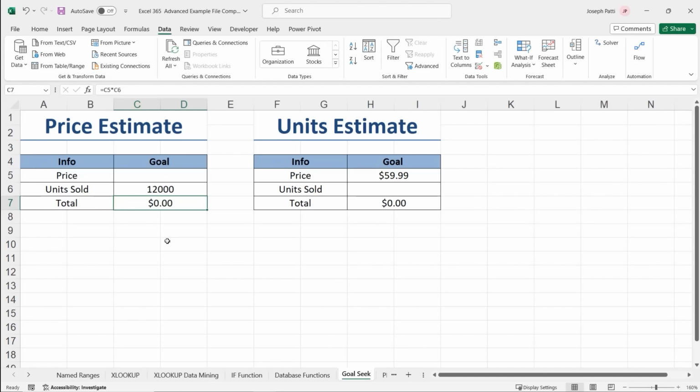So the first thing we need to do is set up our price estimate just like this. We then go over to the Data tab, and inside of the Data tab, we go over to what's known as the Forecast command group. We're going to use what's known as the What-If Analysis. This allows us to take a look at different scenarios. You'll see that we have a Scenario Manager, a GoalSeek, and also a Data Table. And the one we're using is GoalSeek.